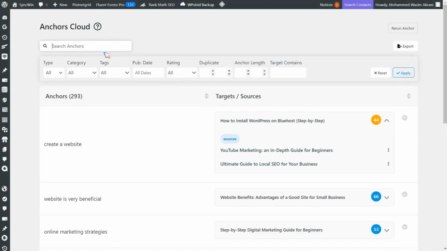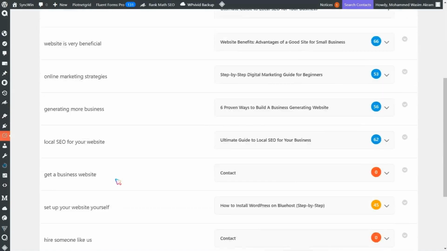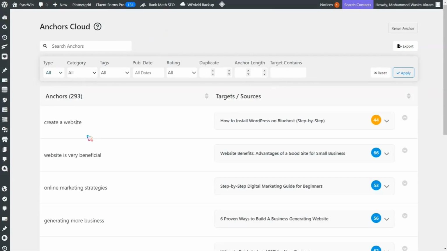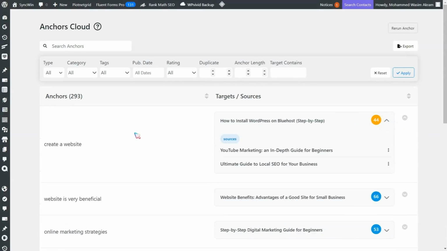Also, you can use this search bar to find a particular anchor text or keyword. Also, you can use these filter options to find a particular page or anchor text. Also, you can use the export button to export your anchor text report, which will include the anchor text, target, and sources as well.